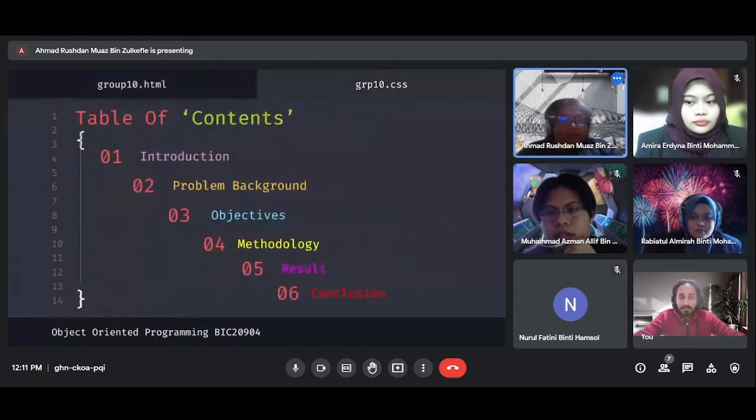Okay. This is our table of content: introduction, problem background, objective, methodology, result, and conclusion. Okay, for the first, introduction.